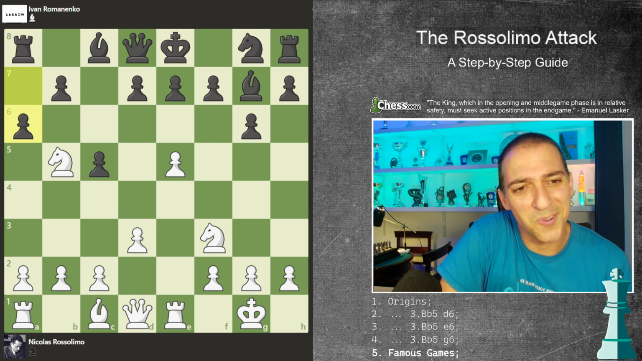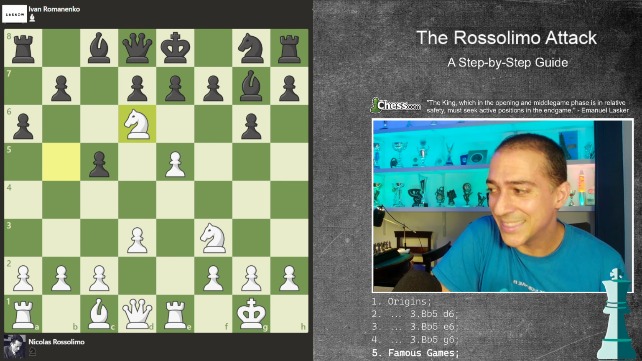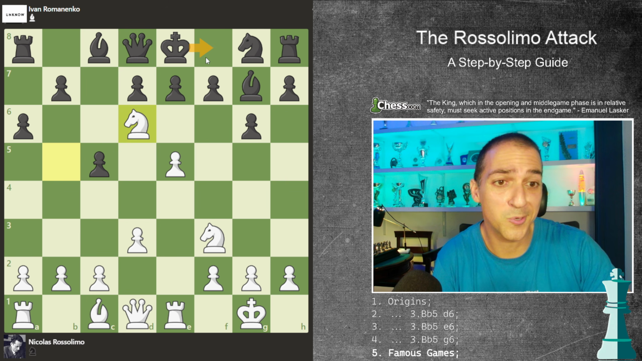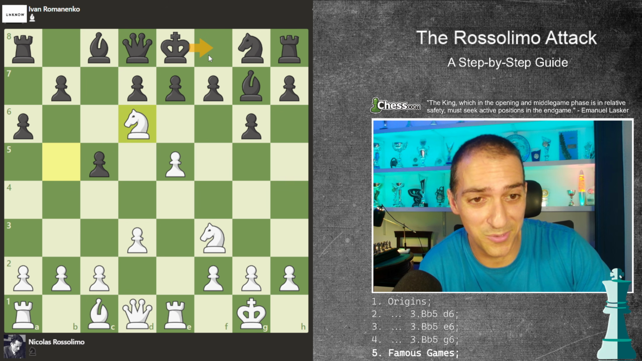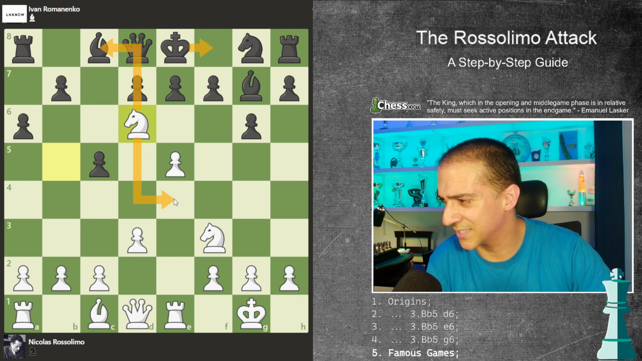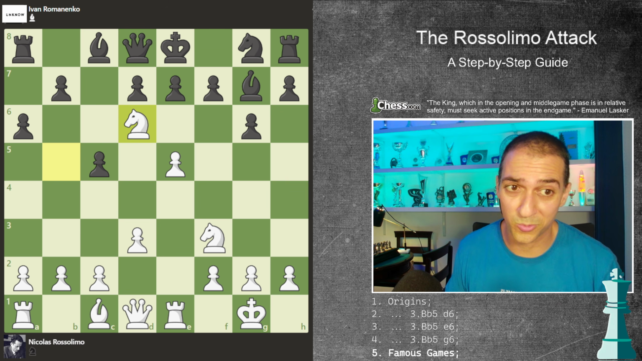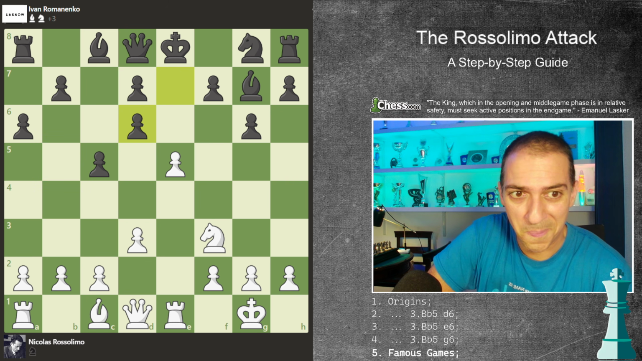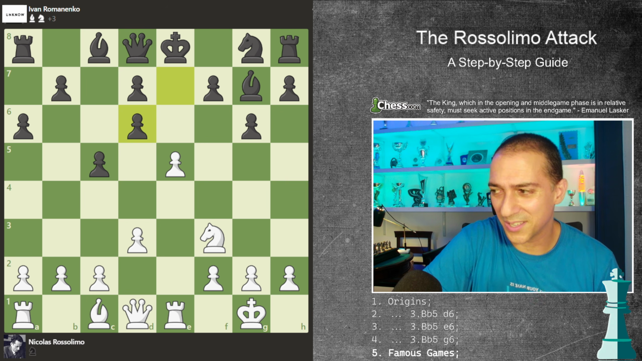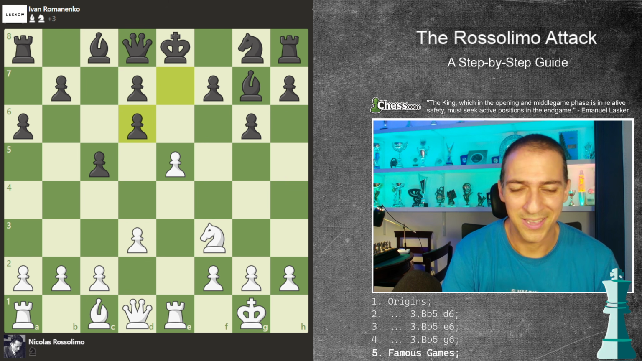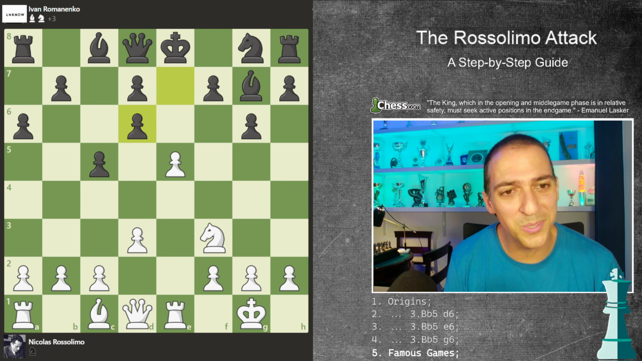Because right now, Rossolimo will play knight d6, check. Of course, here the black player could play king to f8, and probably after knight takes bishop or even knight e4, white would be better. But he has taken. And after that, here, Rossolimo will continue with a very, very beautiful tactical continuation.